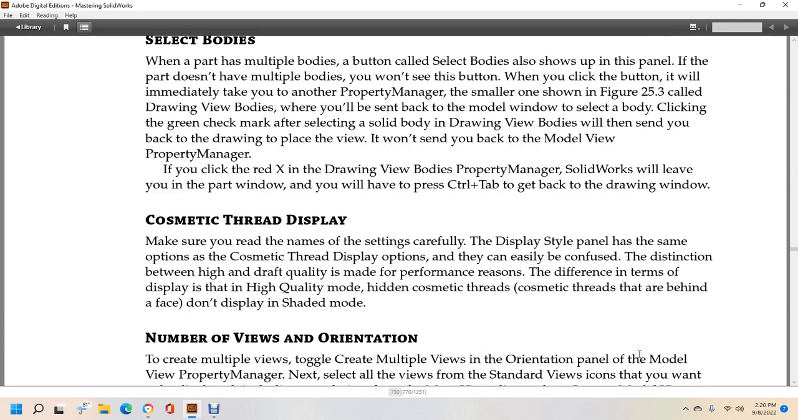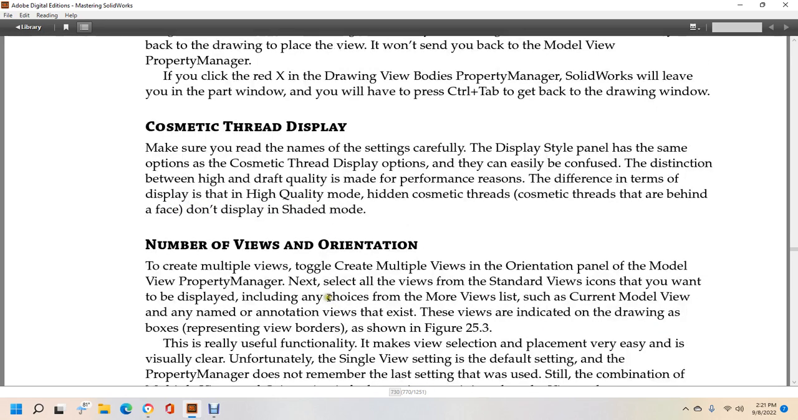Cosmetic threads and display. Make sure you read the settings carefully; the display style panel has the same option for the cosmetic thread display option. They can easily be confused. The distinction between high and draft quality is made for performance reasons, but the difference in terms of display is that in high quality mode, hidden cosmetic threads are hidden behind a face, and cosmetic threads do not display in shaded mode.